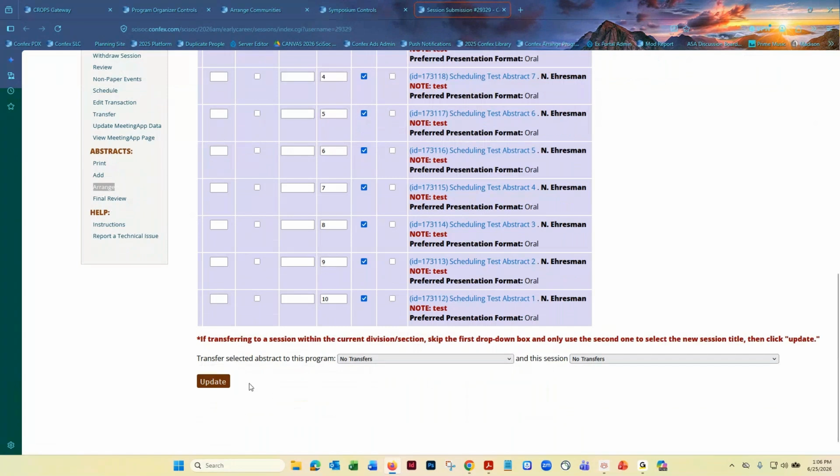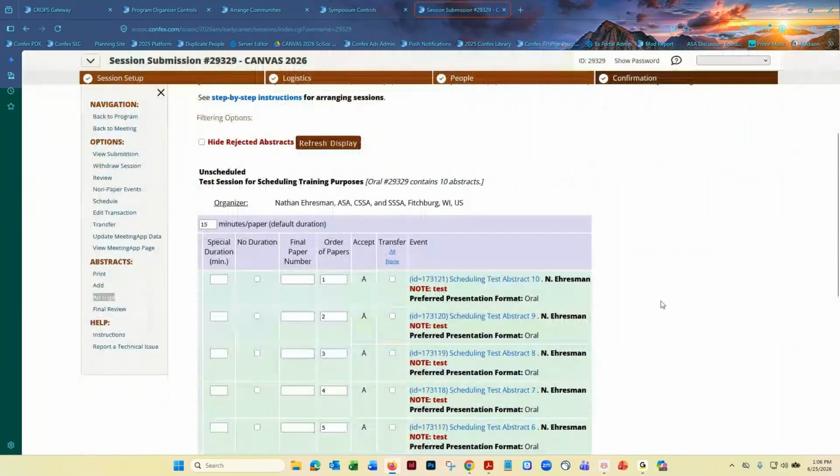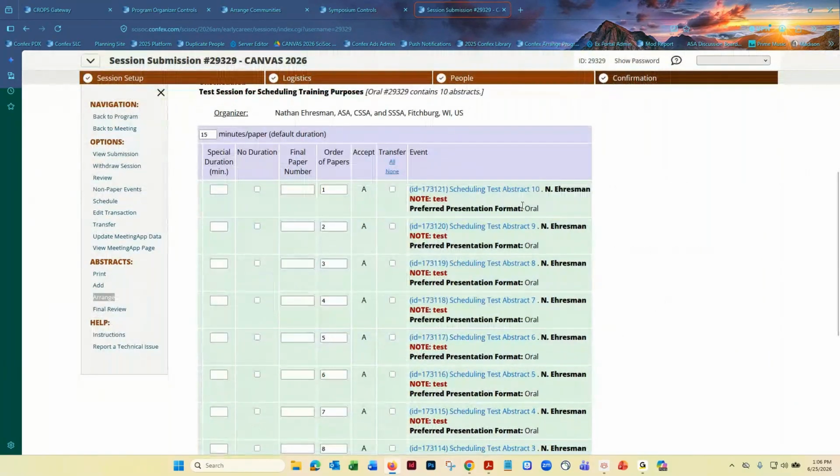Now your update button is your save button. If you ever find yourself going through step after step and you're like, man, this isn't taking, like I'm doing it, but it doesn't seem to be saving. It might be that you just didn't scroll to the bottom and click update. So make sure that you're clicking update often. And then at this point, we see that our purple abstracts have turned green, and that means that they've gone from ungraded to accepted. There's a little A in the column there as well. And so that is great. We now have accepted abstracts.